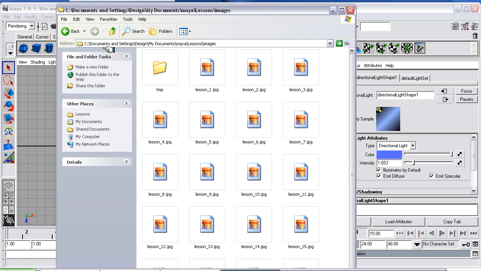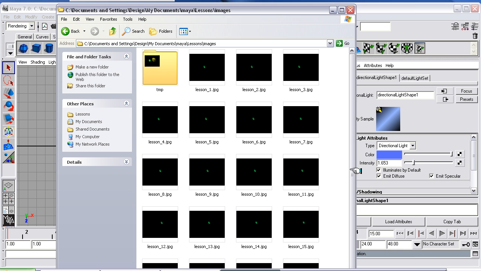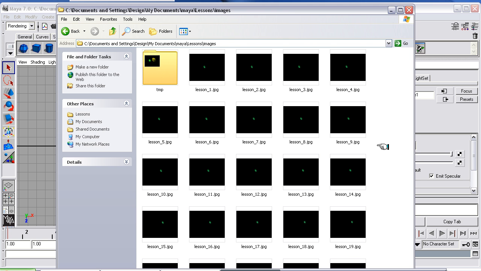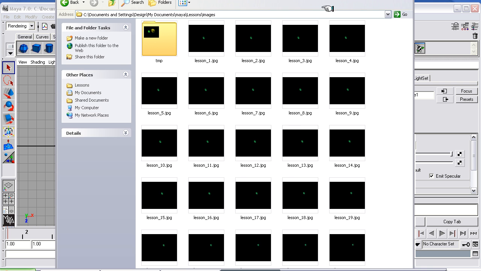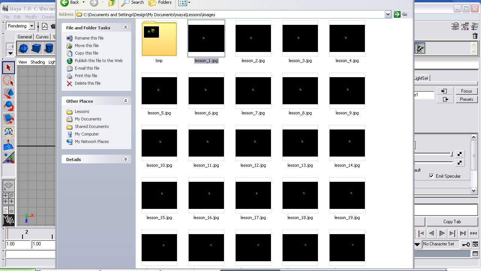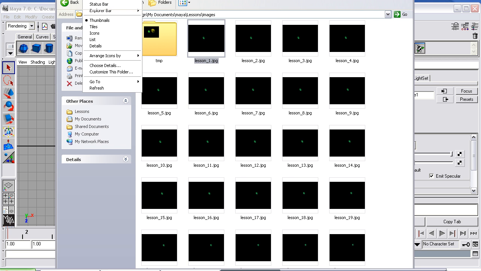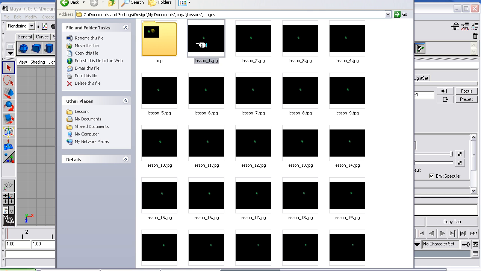And we'll create little thumbnails for those so you can see what's going on. And as you can see, it's now created a series of frames that repeat one after each other and have the extension lesson underscore 1, 2, 3.